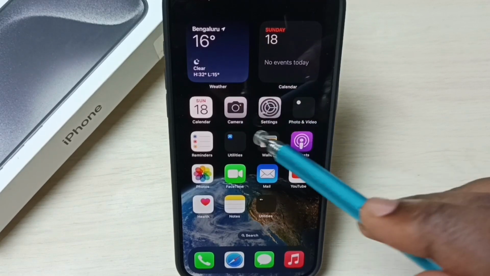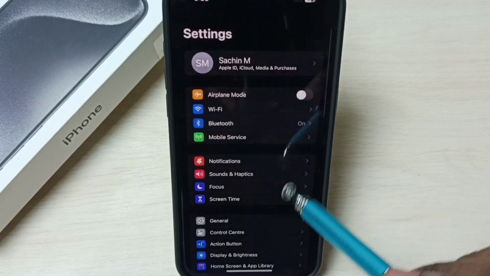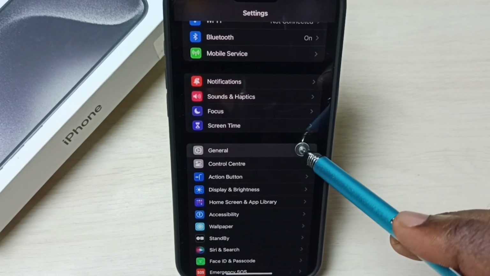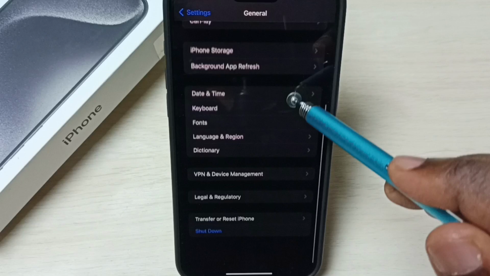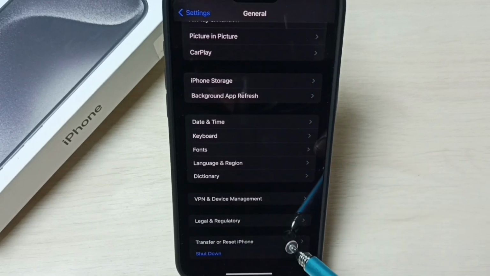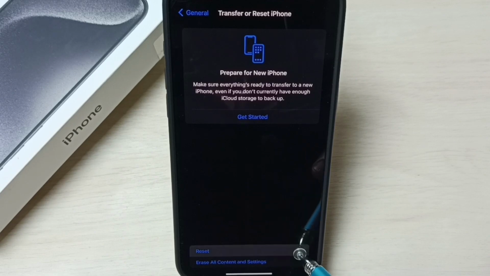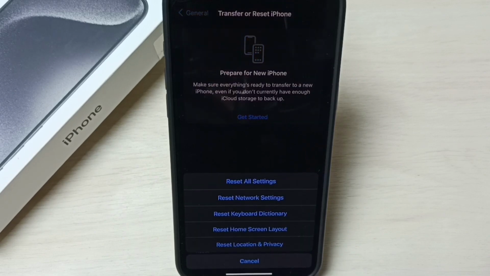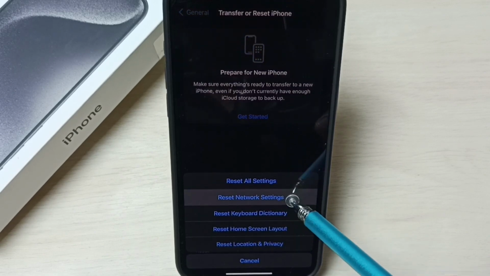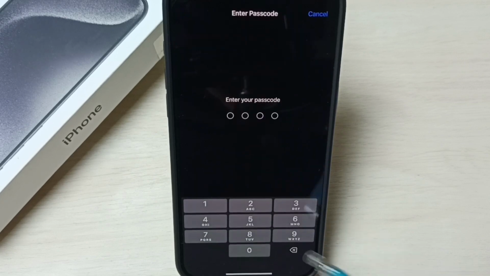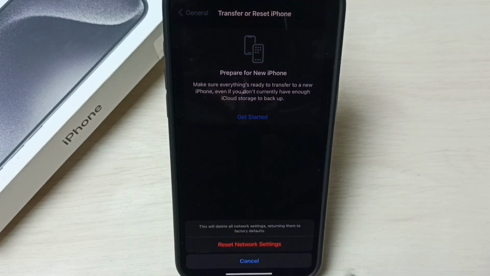Go to settings, tap on the settings app icon. Go down, select general. Go down, select transfer or reset iPhone. Here select reset. From this list select reset network settings. Enter screen lock password. Then select reset network settings. Select it.